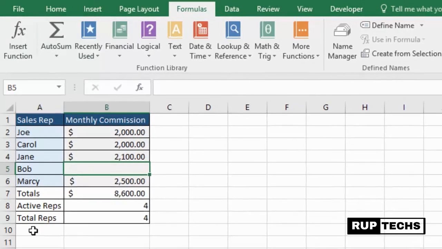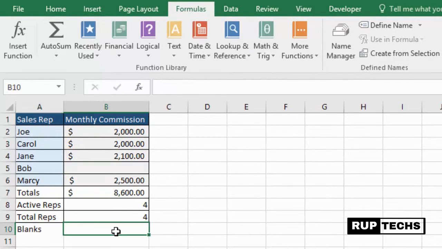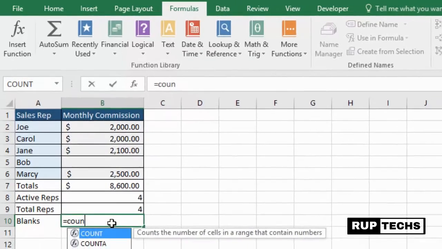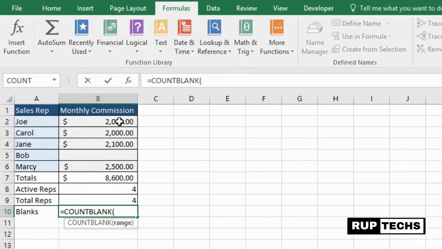Okay, now let me show you one more, which is CountBlank. I'm just going to call this one blanks, and we're going to go equal sign, of course, start typing it in, and it brings up CountBlank. Double click that, and we're going to highlight all of the same range.